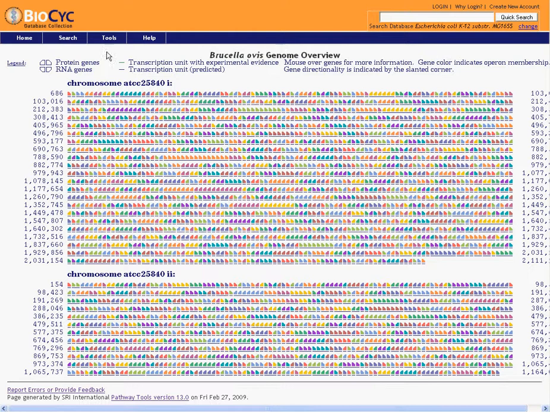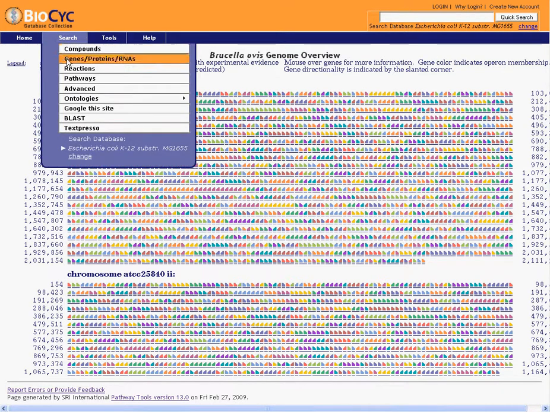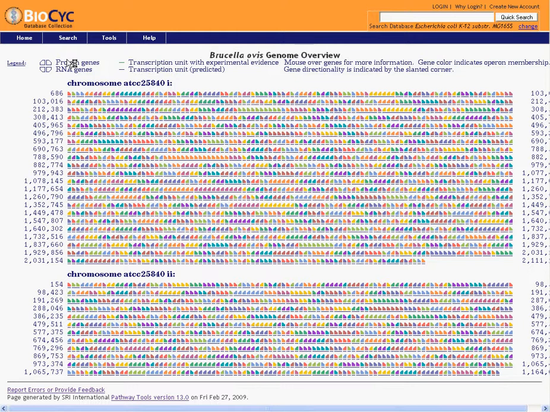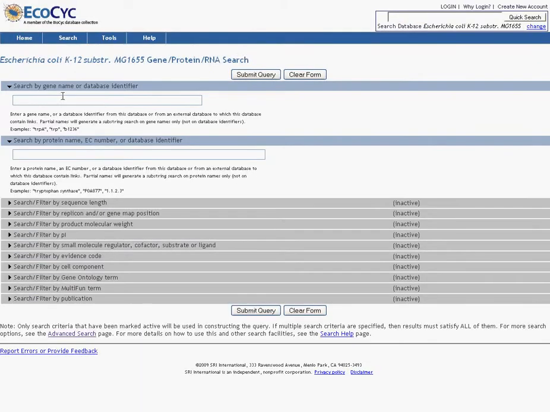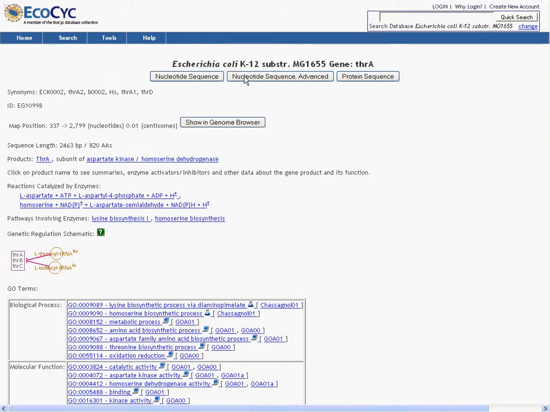searching genes. Let's go to Search, Genes, Proteins, RNAs, like we talked about earlier. And let's just go for THRA. There we go. And here we are on a BioCyc gene page. So what's in a gene page?